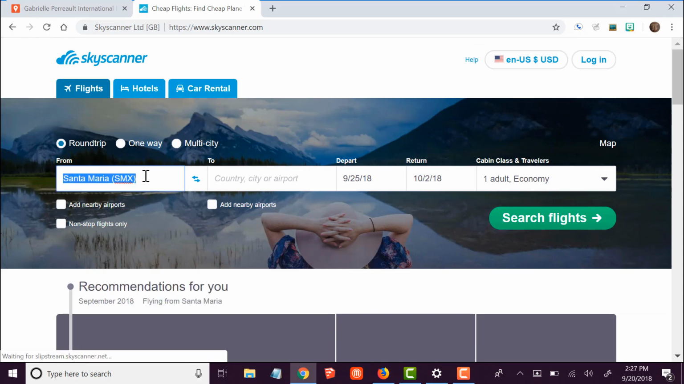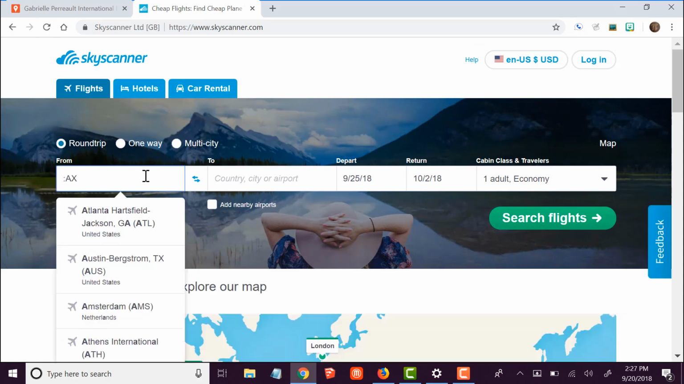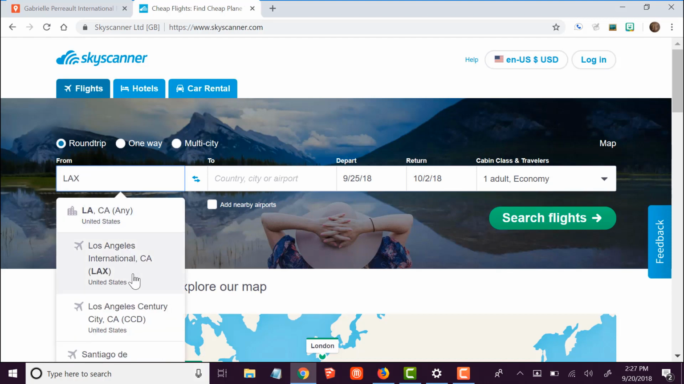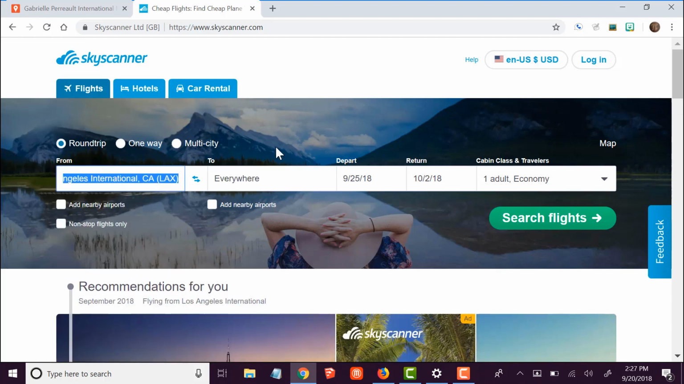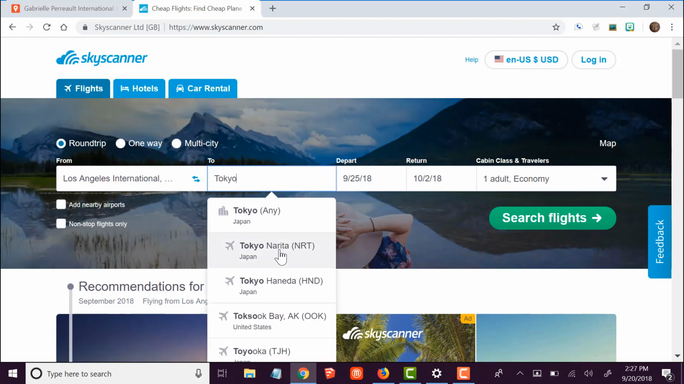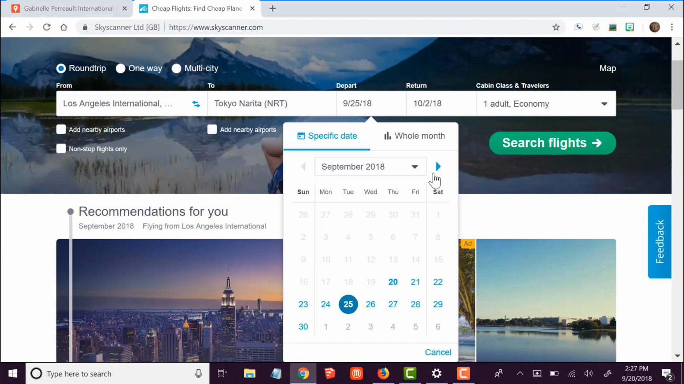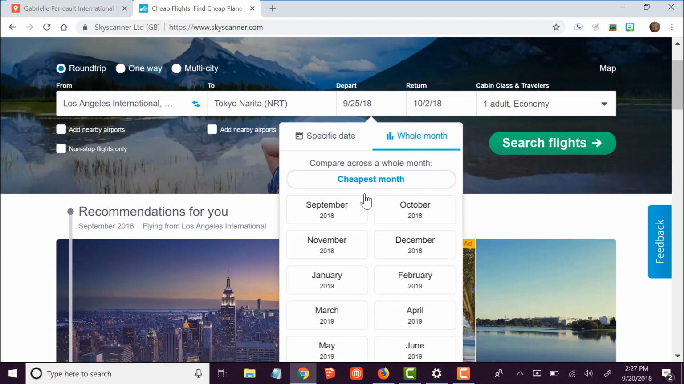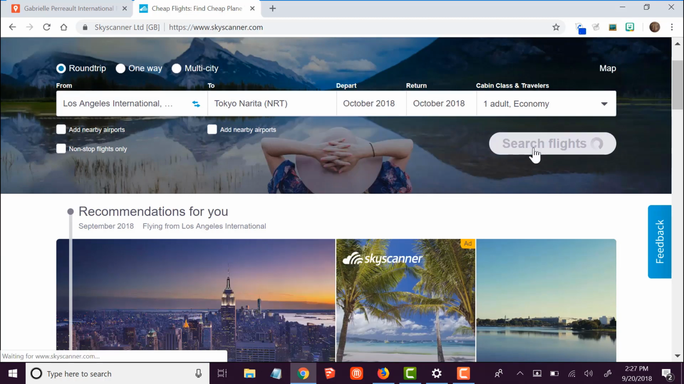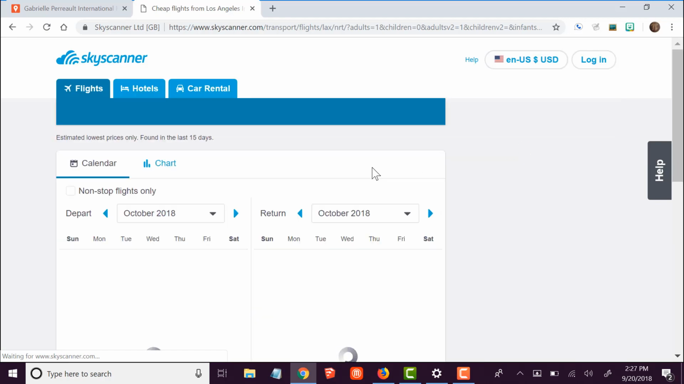First, you're going to type in LAX, which is our departure airport. It would help if I spelled it right. There we go. And then to Tokyo. Use this one. If you click whole month, you'll be able to find some really good flight deals.